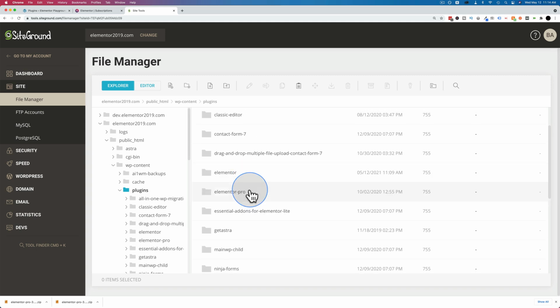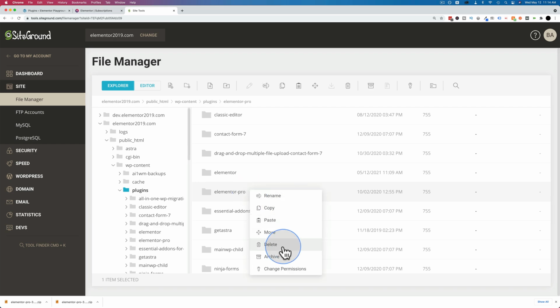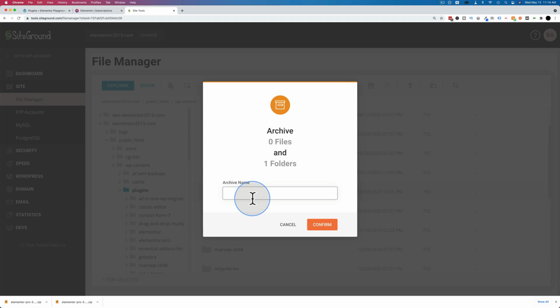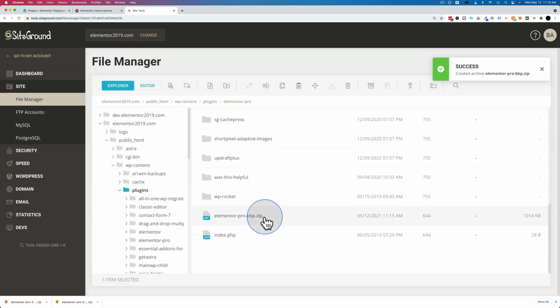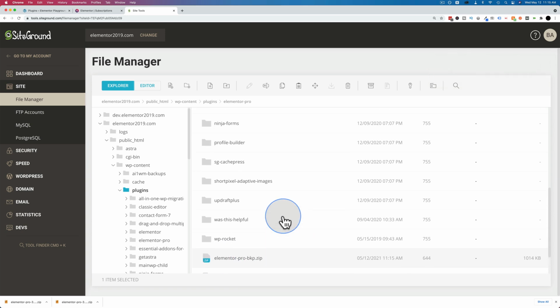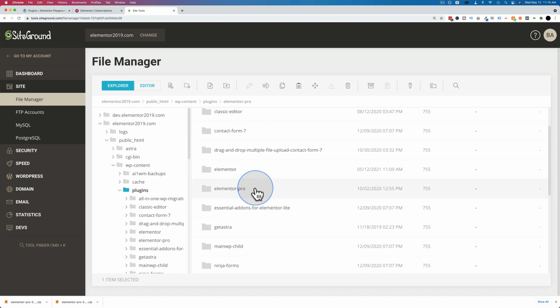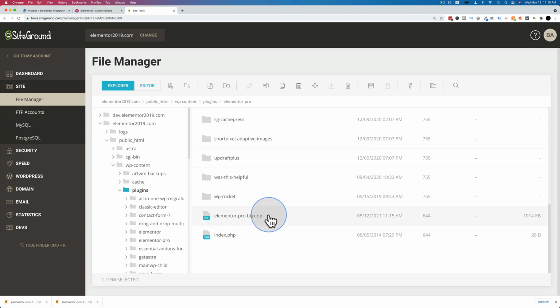And if you want to be extra safe to make sure you don't lose the old version of your plugin, you can create an archive of this plugin. Just right click on it, click on archive, and let's call it Elementor Pro Backup. You can even add the date and time on here if you want to, then click on confirm, and now a backup is created. We have to refresh. No, there it is right there. Elementor-Pro-Backup.zip has been created, and that is this entire folder. So if something goes wrong when you're installing a plugin manually, you can just delete what you installed and then unzip this, and you're back to that old version. I'll show you how that works as well.